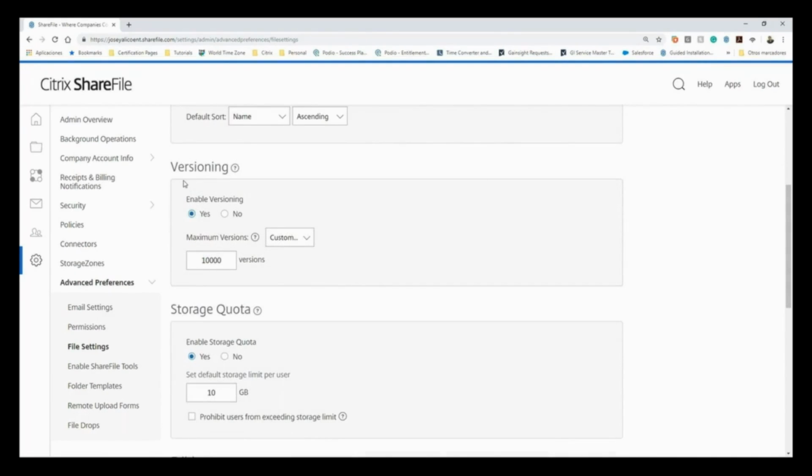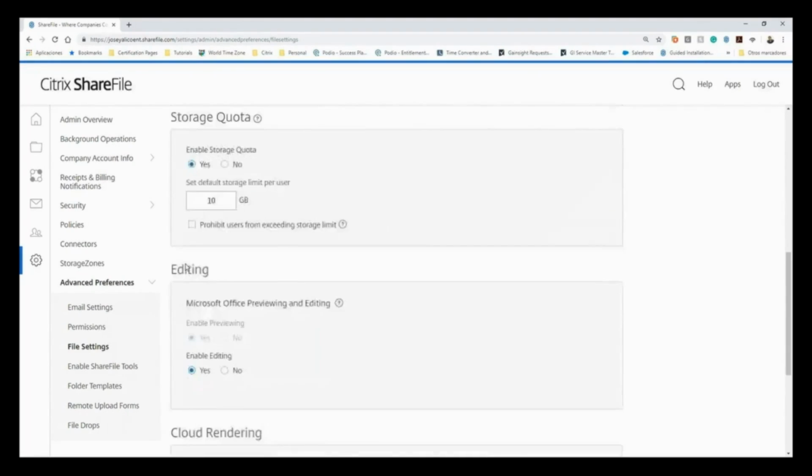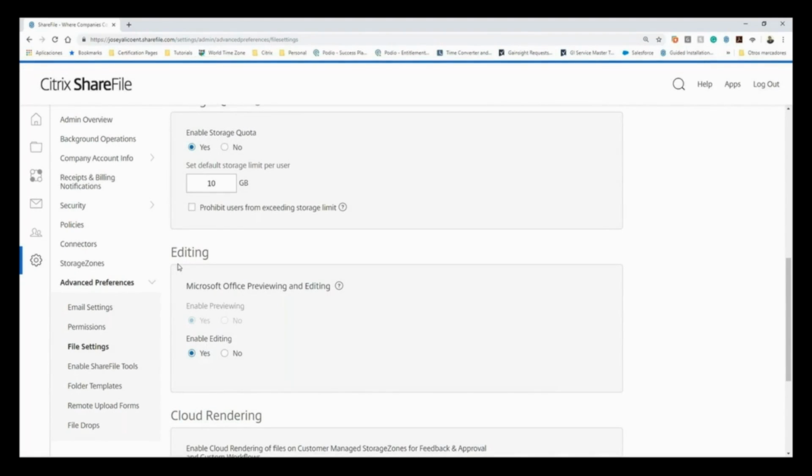Versioning will allow you to either disable or enable the versioning option that ShareFile has, and change how many versions you will allow to have for specific files. Storage quota, if you want to enable the storage quota for users, then this is the default value that you can set. And anything which is exclusive for users that are using the Office 365 licenses, this is just for them to be able to edit online using ShareFile.